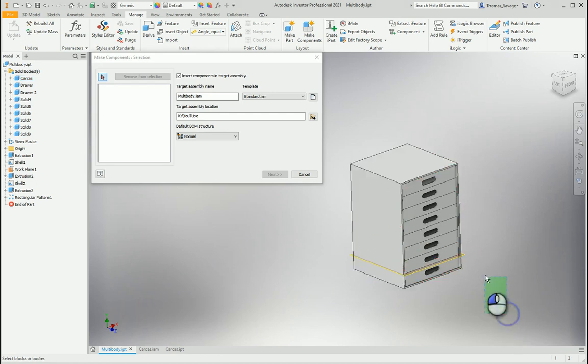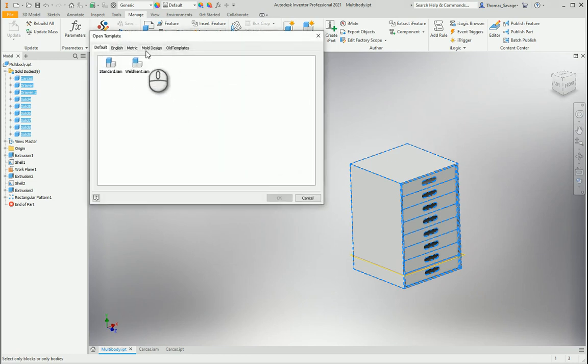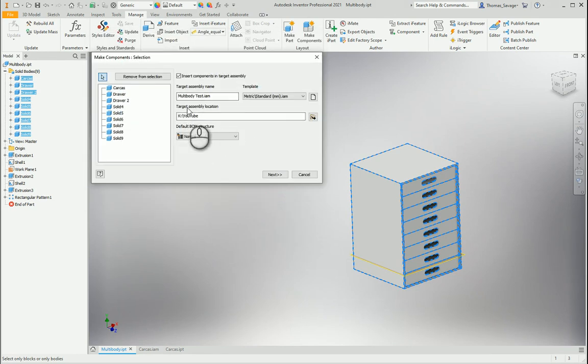So this is easier. You can just drag and select all, which you can see, and you can remove from selection individual ones if you wanted to. Target assembly name: multibody test. Template again, make sure it's standard millimeter. Target assembly location, you can change again by clicking that, but we'll keep that there.